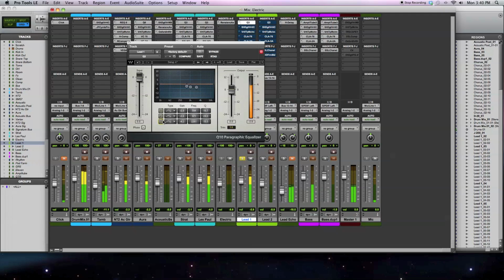So here I've bypassed each of these parts of the equalizer, and I'll add them back in, and I'll show you the frequencies, and you can hopefully hear why I decided to take them out. So here's the first one.